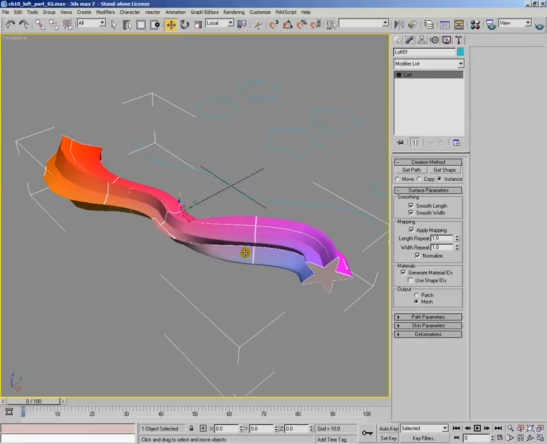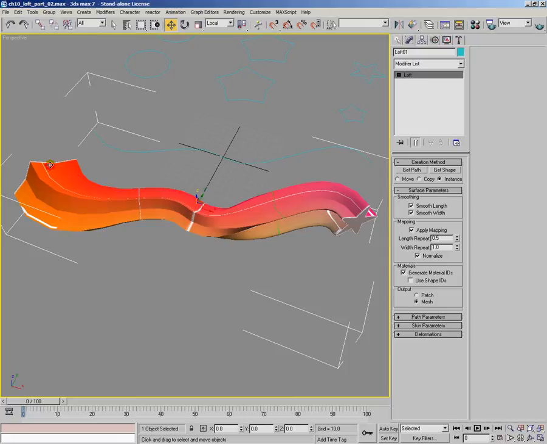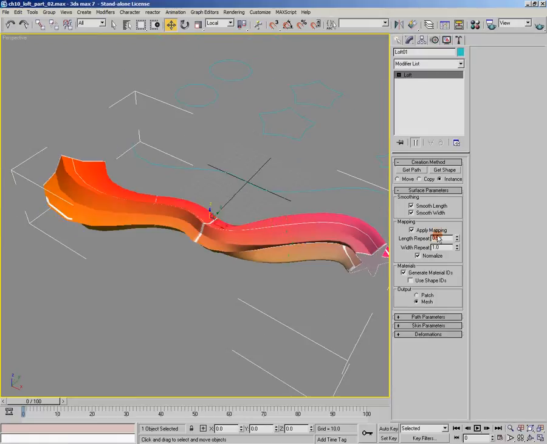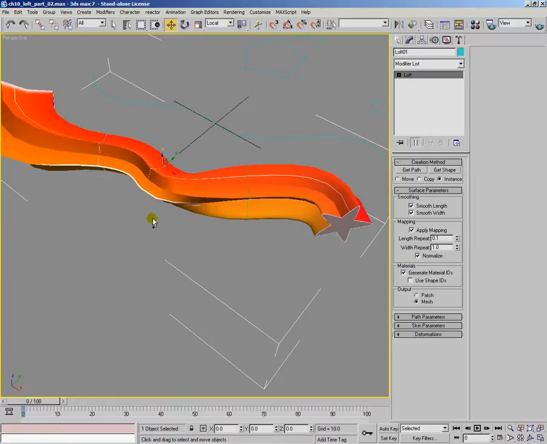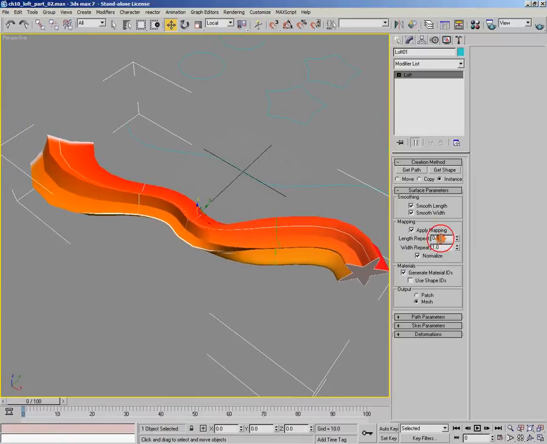So we can control these values by, well, we can turn off mapping altogether if we untick here, apply mapping. But as we've got a material already applied, we can't actually do that now. But what we can also do is we can say length repeat is 0.5, so it only repeats half along the length. So basically this goes from the bottom of the bitmap to halfway up the bitmap. Or we could say 0.1, which goes from the bottom of the bitmap to only 10% of the entire height of the bitmap.